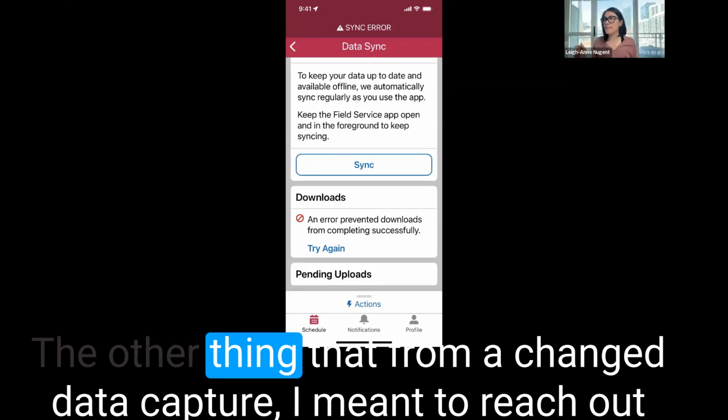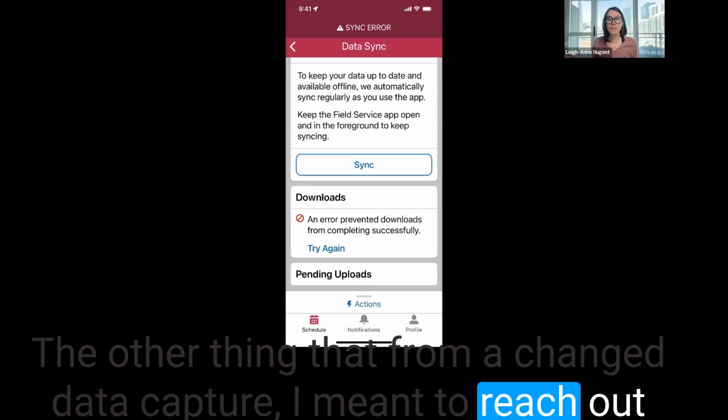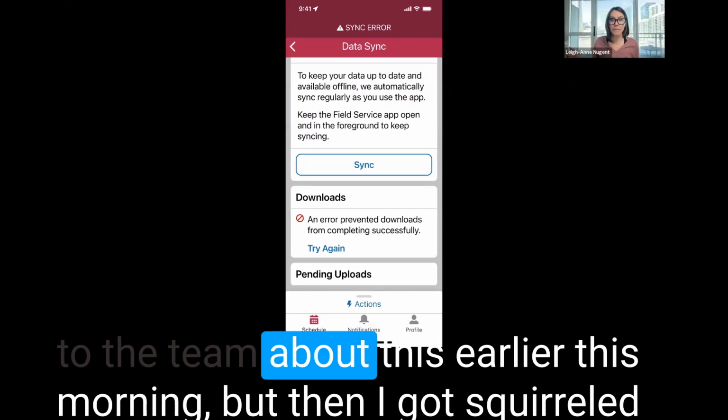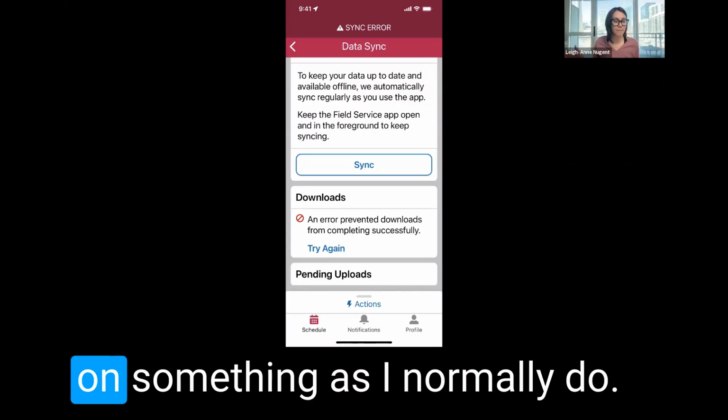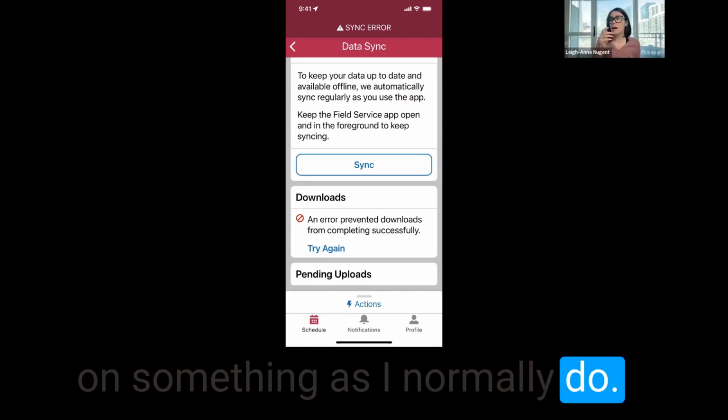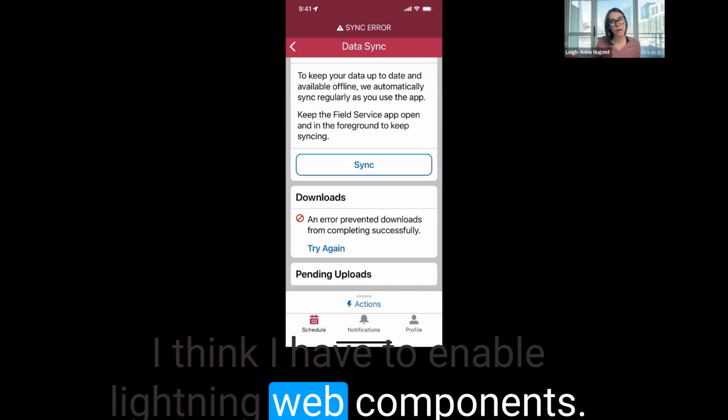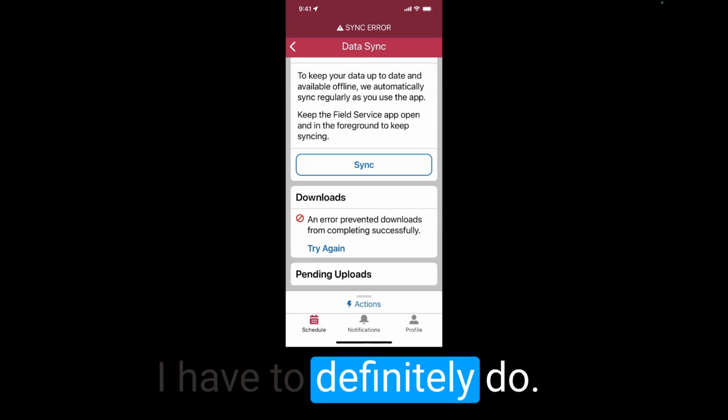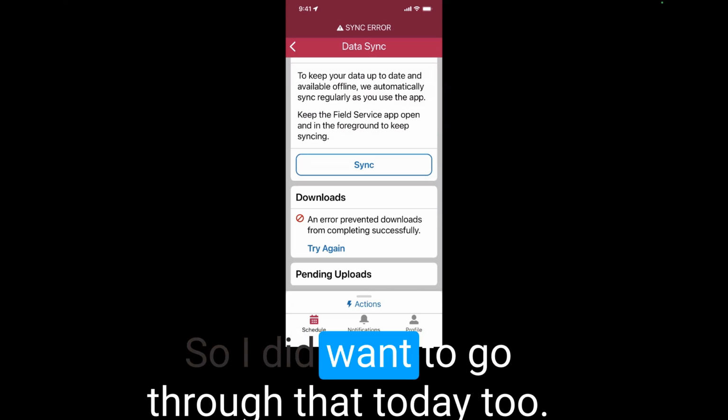The other thing from a change data capture, I meant to reach out to the team about this earlier this morning, but then I got squirreled on something as I normally do. I think I have to enable Lightning web components. You definitely do. Yeah. Okay, good. So I did want to go through that today too.